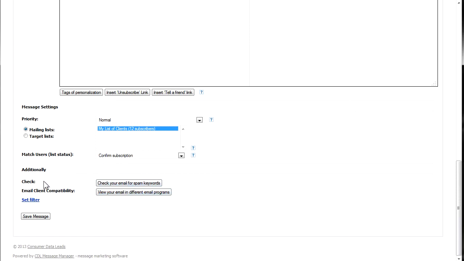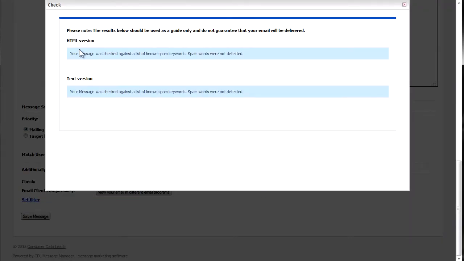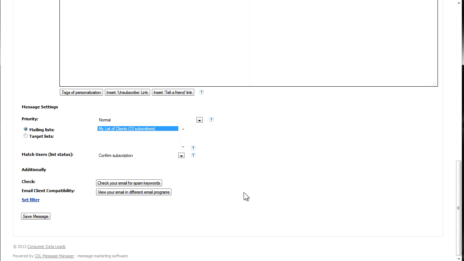A couple of wonderful features about the message manager. One, you can check your message to see if there's any known spam phrases, catchphrases, words, or other things that can trigger your email to be flagged to be sent to a junk mail folder. Also, another powerful feature is to see what your emails will look like in different email programs. This will automatically save your email.